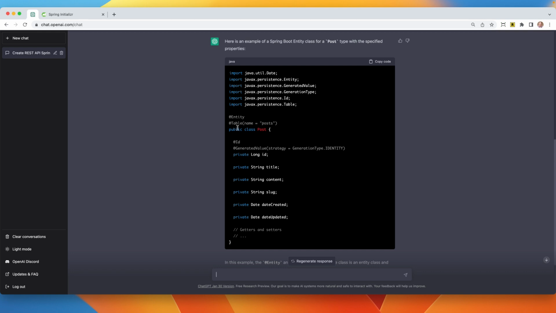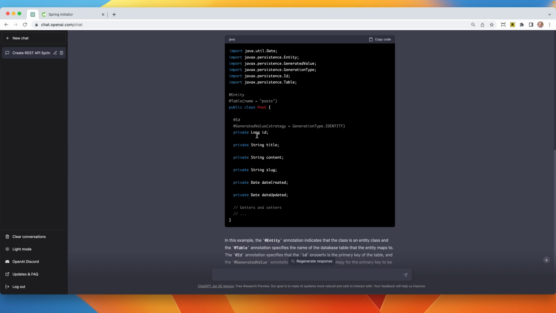We've marked it with @Entity. We've marked it with @Table. I probably wouldn't mark it with @Table. I don't need to change the table name, so it depends on what you want to do there. So we have a public class Post. We have a long id, so this is going to be @Id, @GeneratedValue, with generation type identity. Then we have some properties here: private String title, content, slug, all those look good.